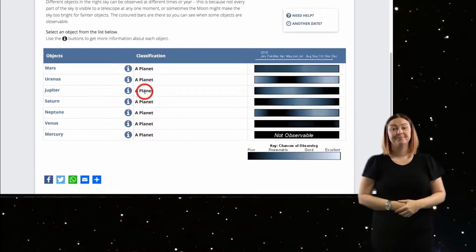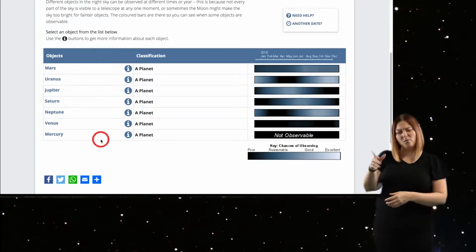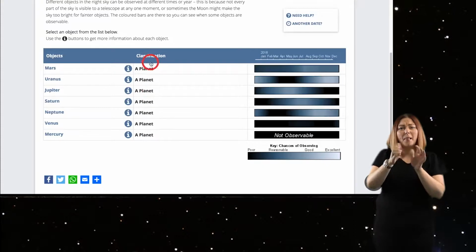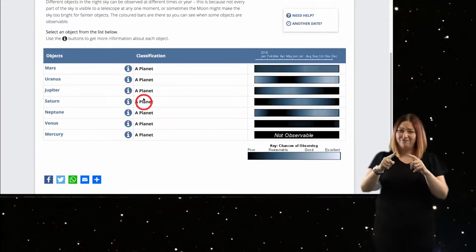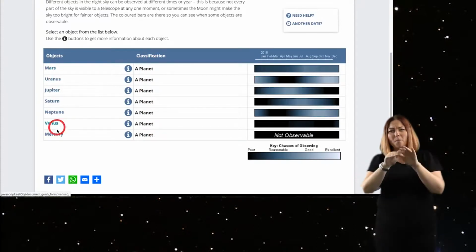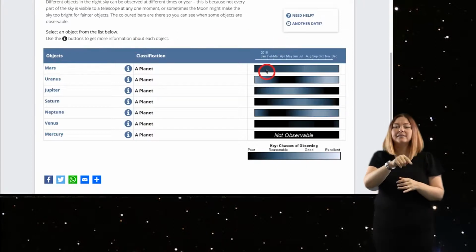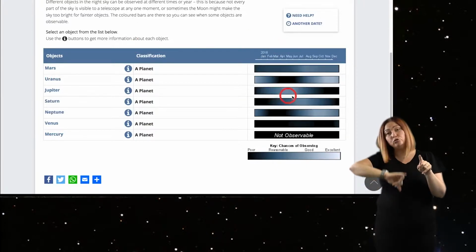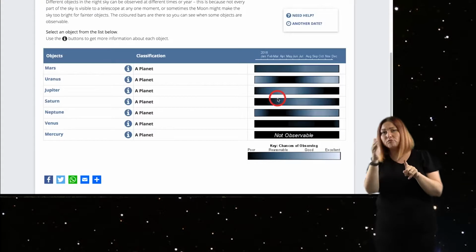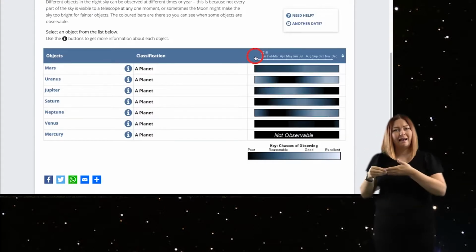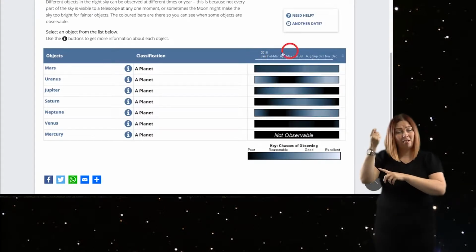So I'm going to go ahead and click Observe a Planet. And it's now asking me, essentially, which planet do I want? Obviously, the classification is down here, and they're all planets, because that's the section of the website we're in. So it's a case of selecting which planet. But you'll notice on the right-hand side, we've tried to give you some guidance of the sort of chance of success. So I'll briefly explain how to use this.